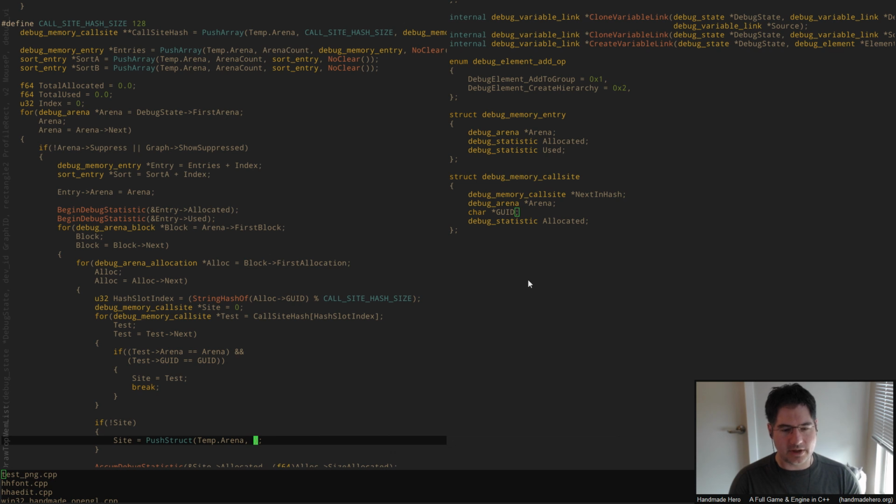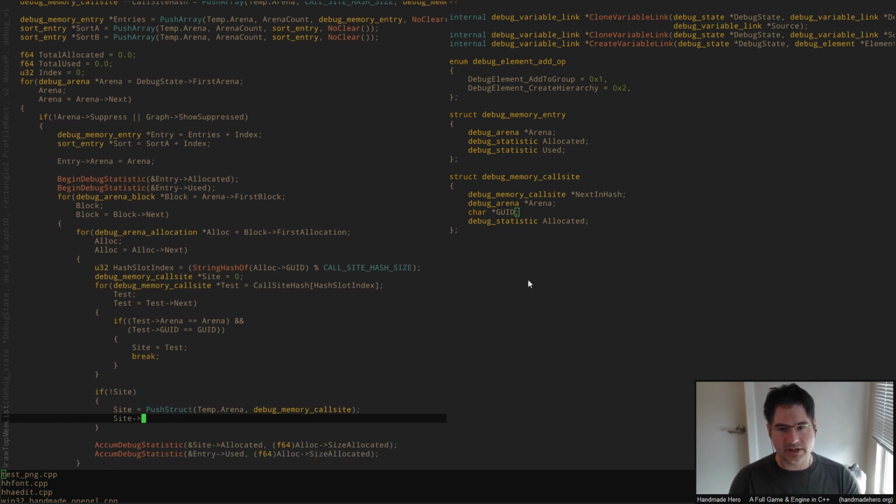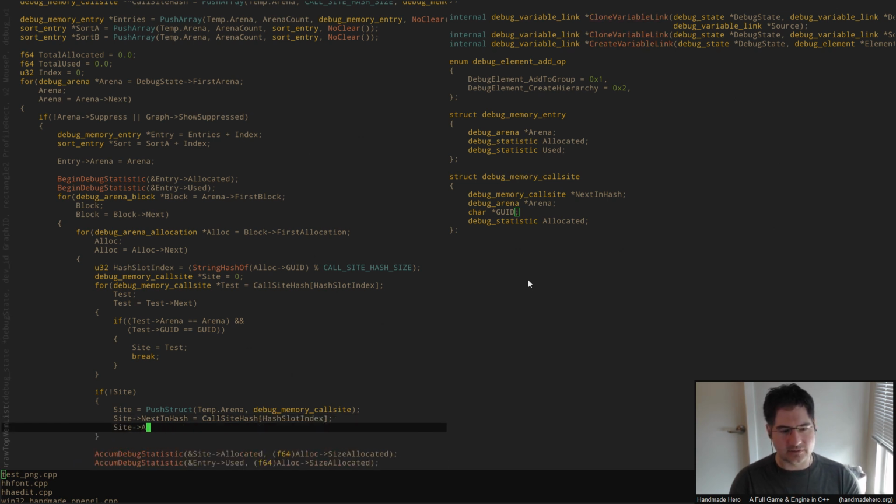I know that what I want is one of these debug memory call sites, and I know that I don't really need to clear it because, well, actually, I might as well because I got to clear out the statistic. It's fine. So I'm going to push one of those on, and then I'm going to set it up correctly. So the next in hash is going to be the call site hash for that hash site, right? Like so. The arena is the arena. And the GUID's the GUID.